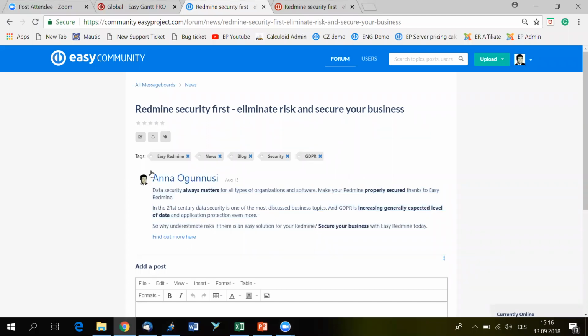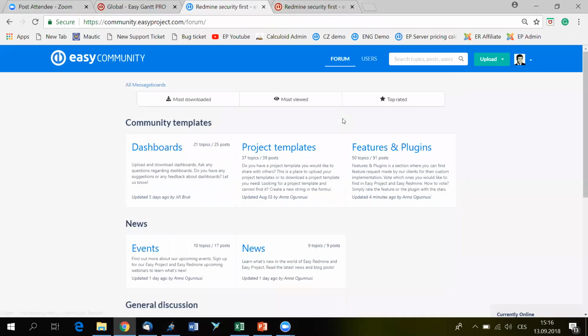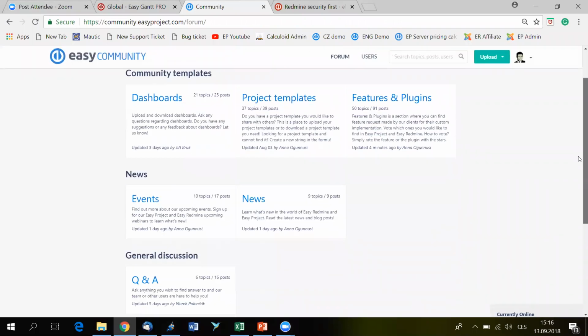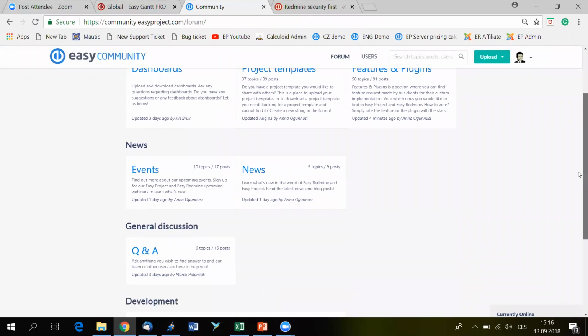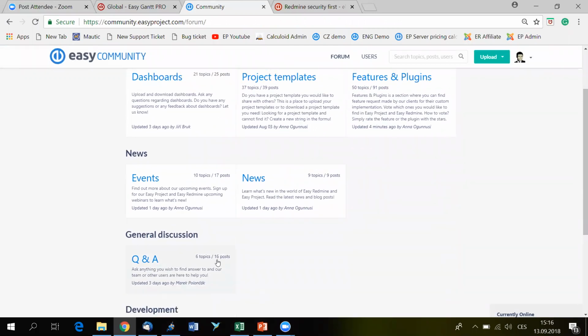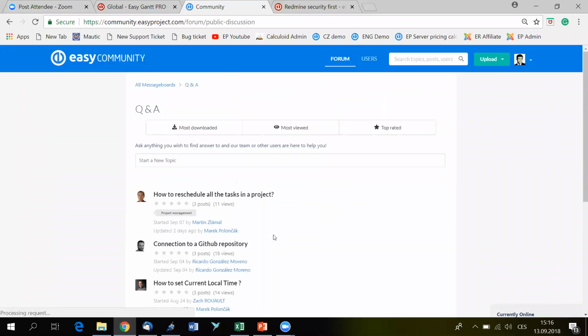So going back, just to sum up, the news and message board: two things, events are webinars, and news provides links to blog posts and news from Easy Project and Easy Redmine. Then we also have our general discussion message board over here, which is a place where you can write any type of questions that actually do not belong to any of the other message boards.